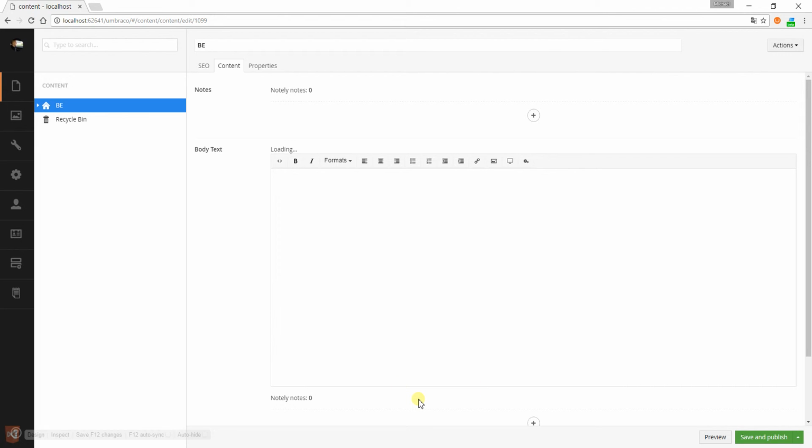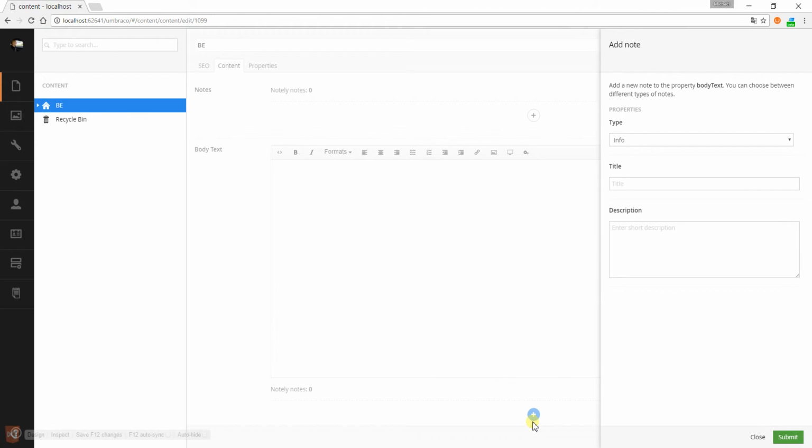Okay, let's add our first note. Imagine you are working on your content structure and you have this wonderful idea that you want to add to this node in the future. Let's say at our body text, we want to add a photo of the company. So we could just go to the property body text and click the add button. Now you have a new dialog open to start adding notes.